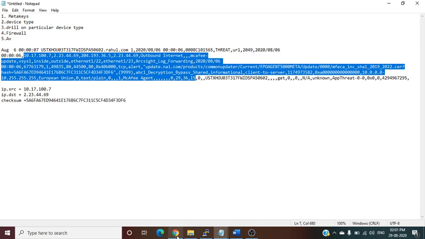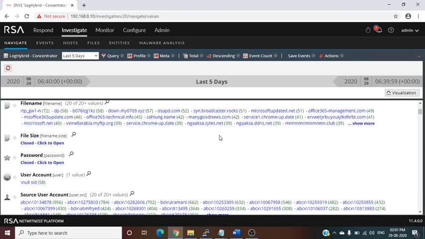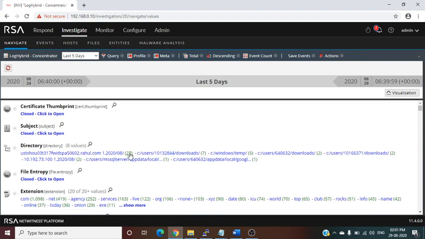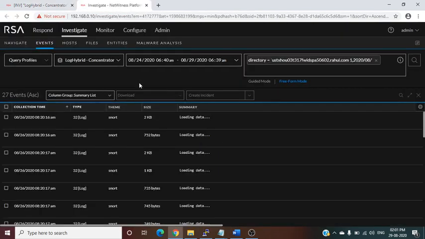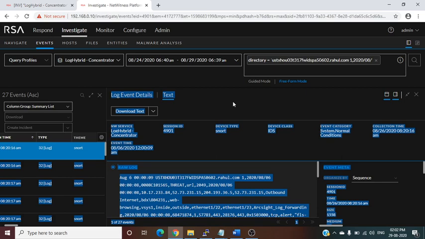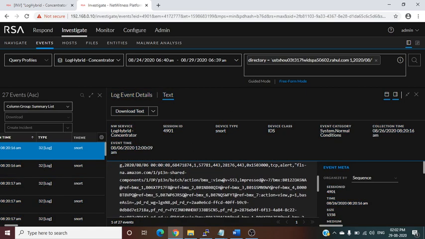Let me show you the raw log and how the mapping is done. Okay, so this is the raw log. See, this is a very huge raw log. Let me double click on it. Okay, so this is the raw log.